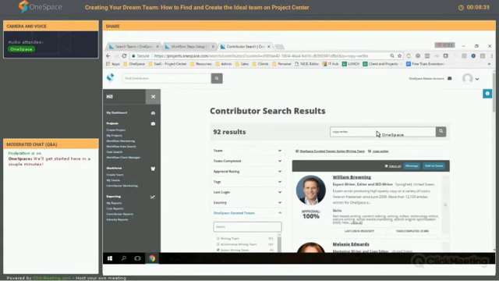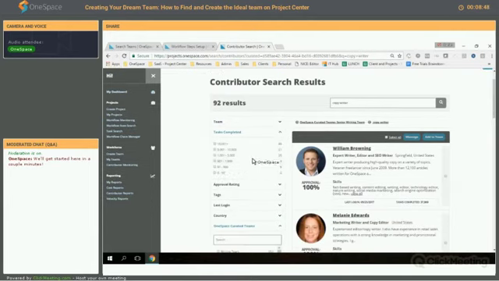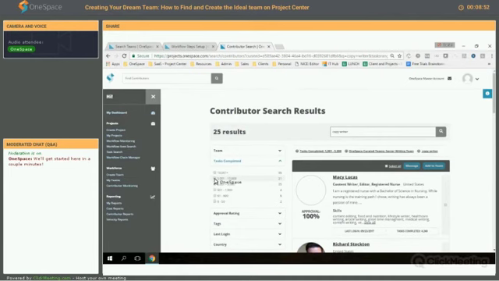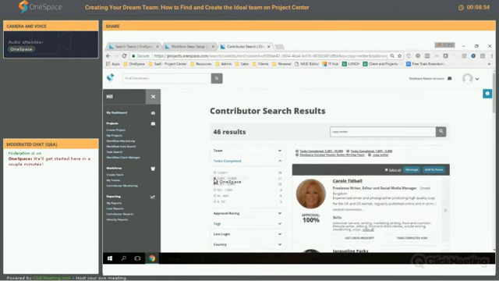This narrows down our contributor pool to 92 people, which is still way too many to search through. So let's narrow our search results even further by utilizing the menu bar to the left. First, let's narrow down by number of tasks completed. Let's say this is a pretty complex assignment, so we'll choose people with a lot of experience on the OneSpace platform. To do this, go ahead and select everyone who has done over 1,000 tasks.